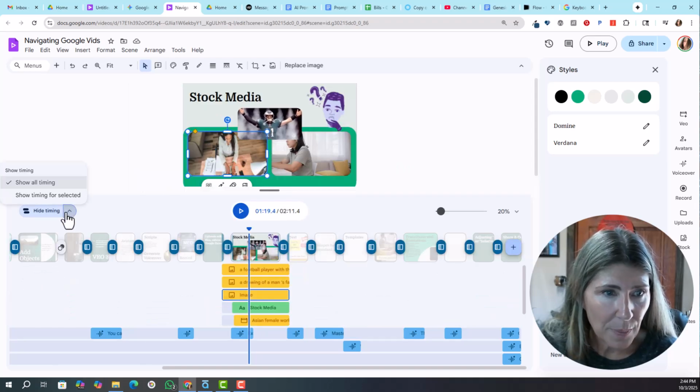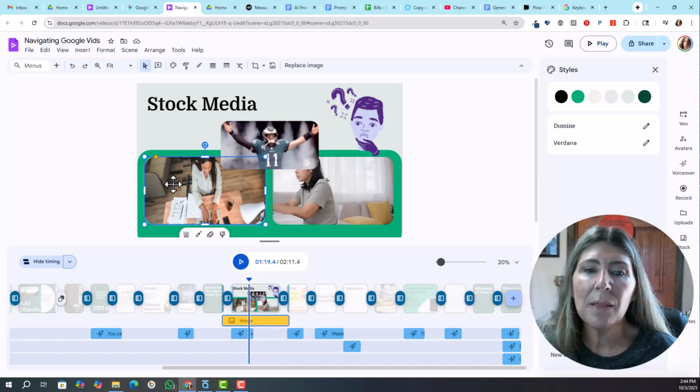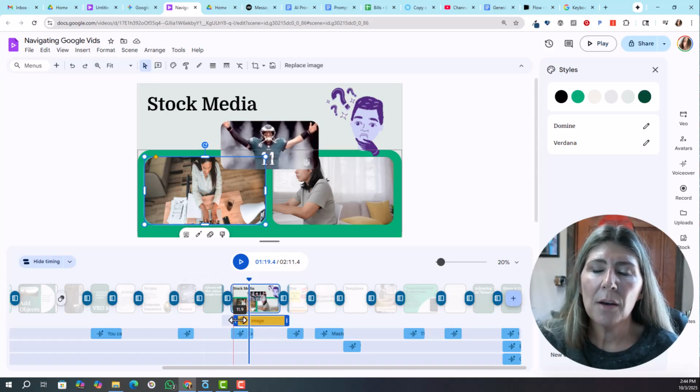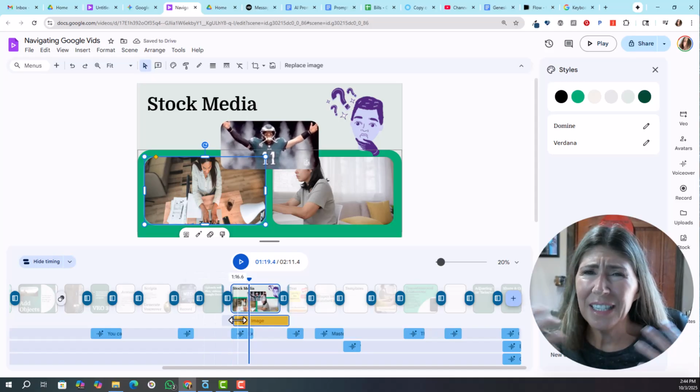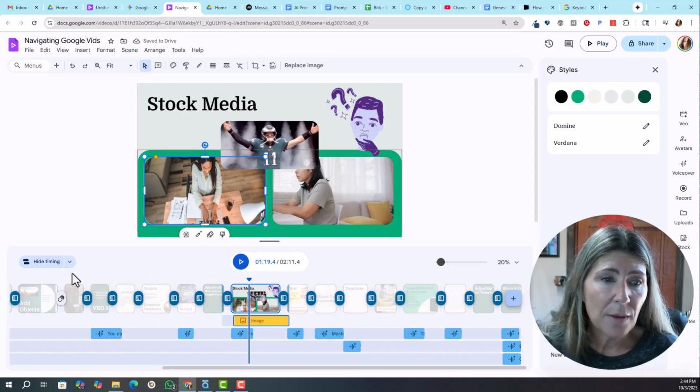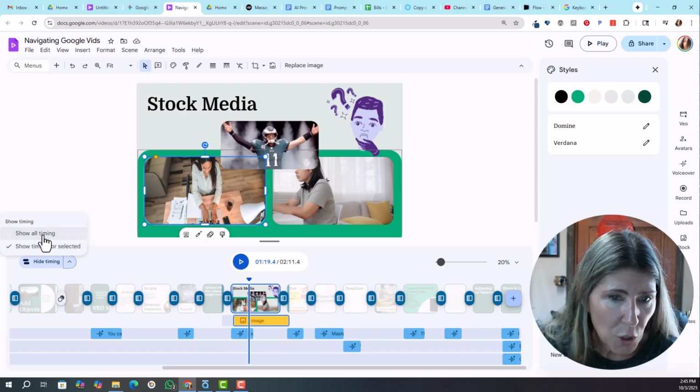So let me show you what that looks like. That's just going to show me that object. Sometimes if you get a lot of objects on there, you don't want to see them all at one time. And that's why there is that option. But here we're going to do show all timing.